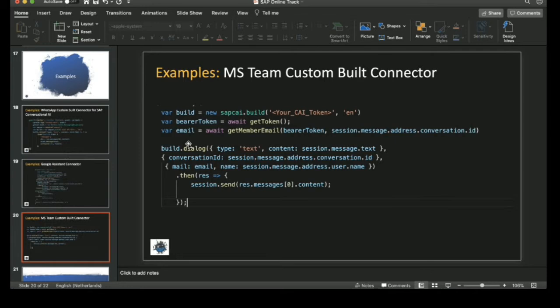Here I needed the email ID, because that's what I need to pass to SuccessFactors for reading all the user details. So I got the email ID, and then I'm interacting with the SAP Conversational AI. The type is text, and this is session.message.text, basically the message I have received from Microsoft Teams.